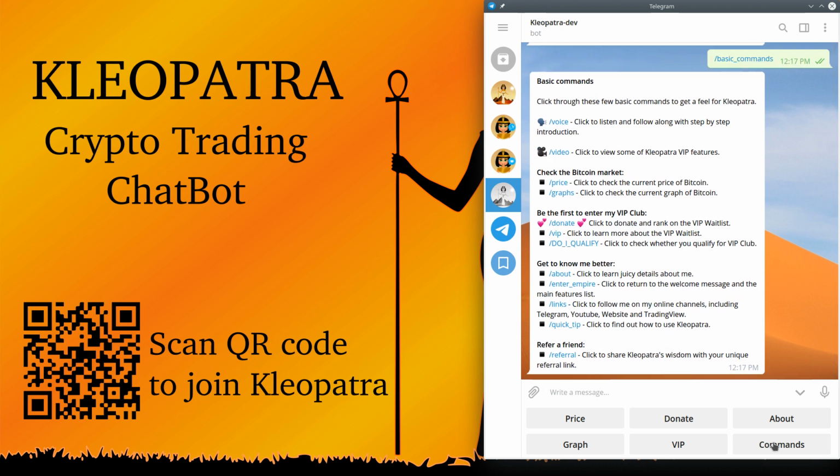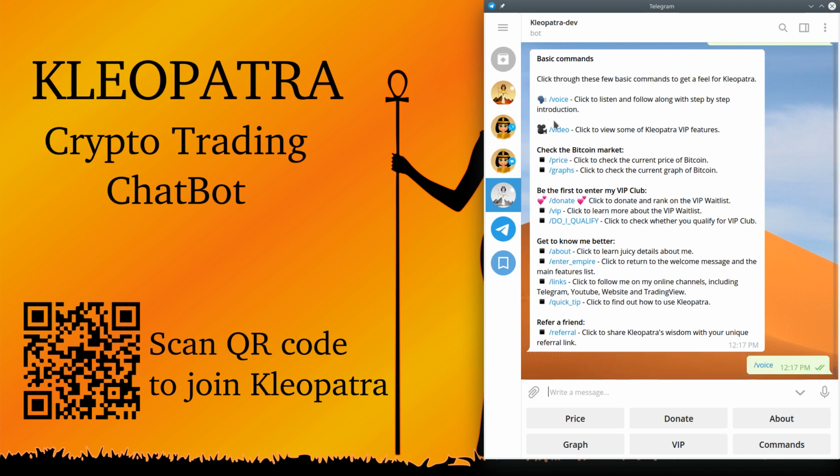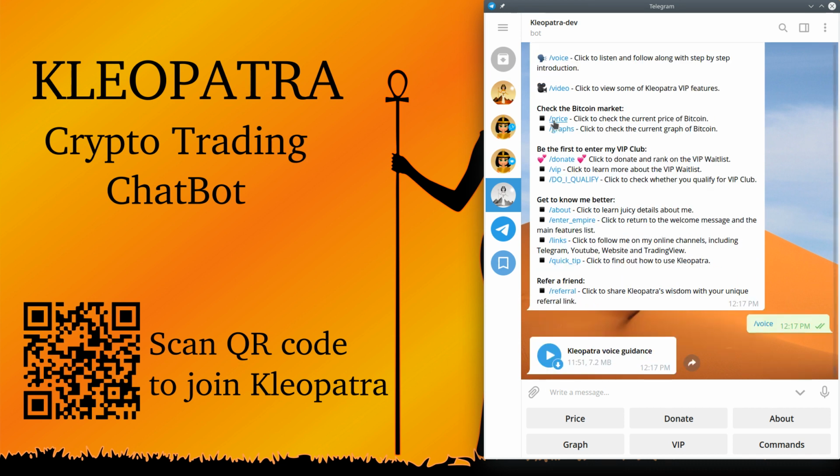Here you can see the commands that are available to you. You will use the voice command to get the step-by-step introduction that you can follow along and click through the available commands. Let me show you. Here you can see the audio recording and you will click play when you want to listen to the introduction. I'll skip that step for now because I want to show you the commands myself. However, when you use Kleopatra for the first time, I strongly recommend you use that neat option to have an even greater user experience. Let's get back to the basic commands.